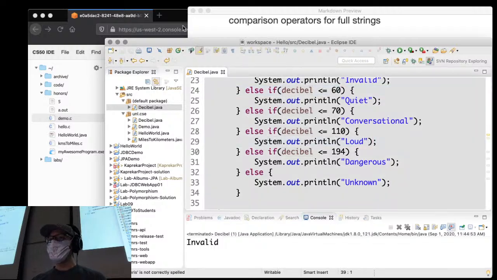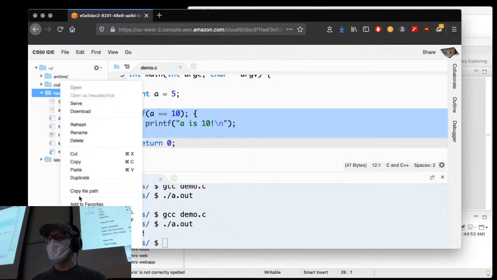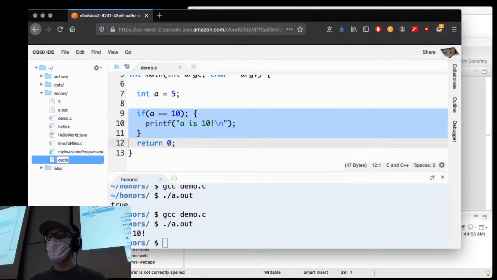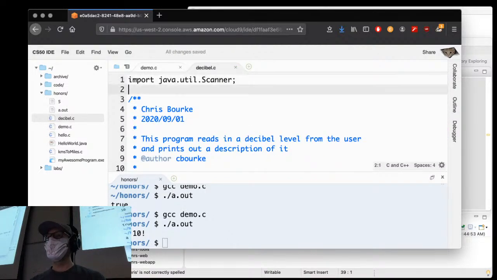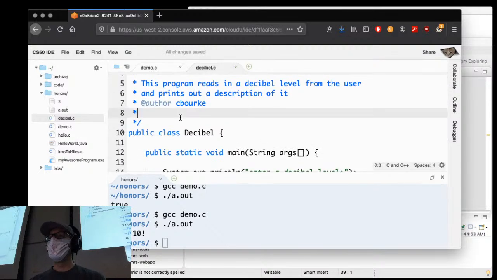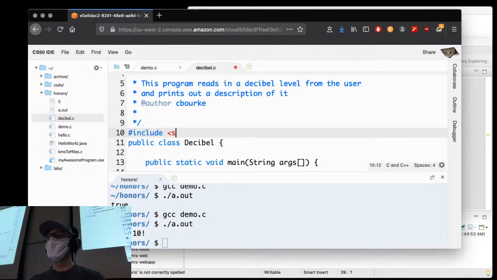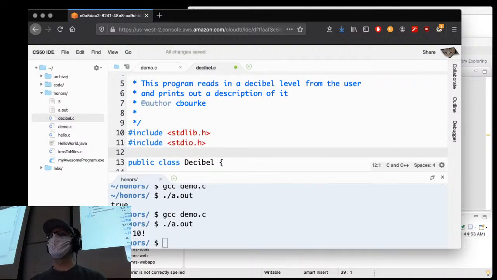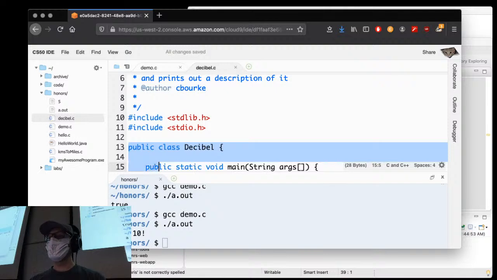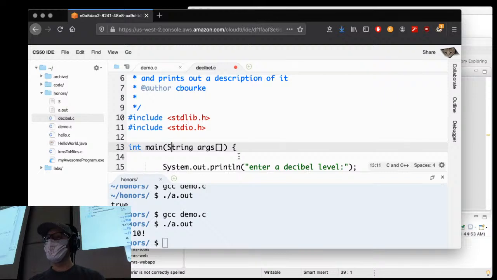Let's take this over to C and see just how easy it is to translate between the two languages as long as you've got a very, very simple program. All right, I don't have imports. What do I have instead? I have includes: stdlib.h, stdio.h, and that's good. I don't have classes, but I do have a main. Int main. I don't have arrays of strings. I have int argc, char argv.